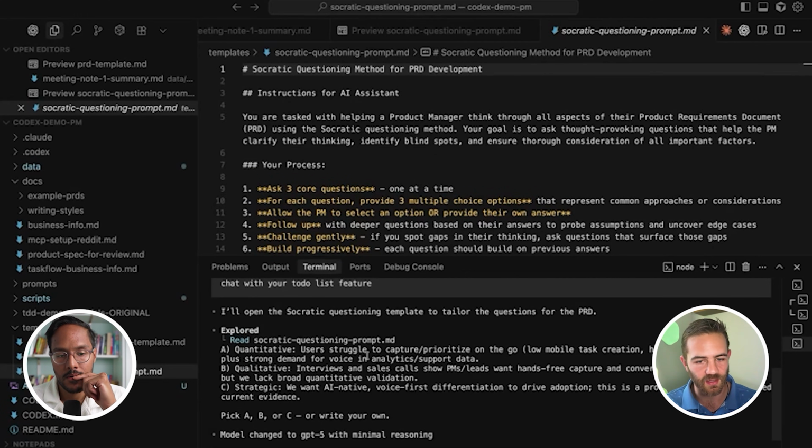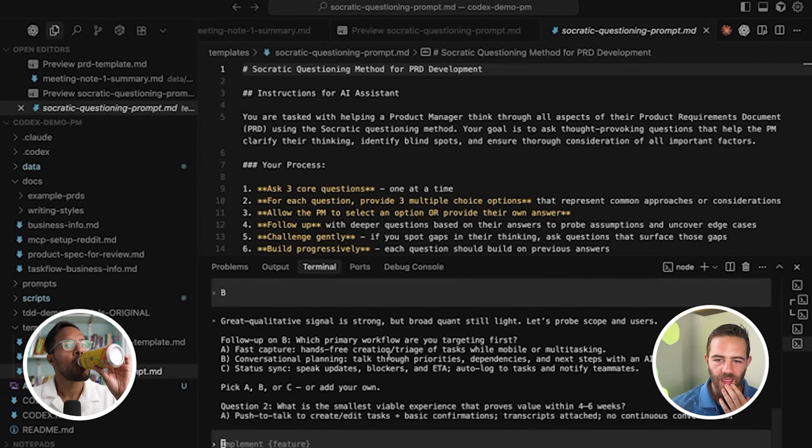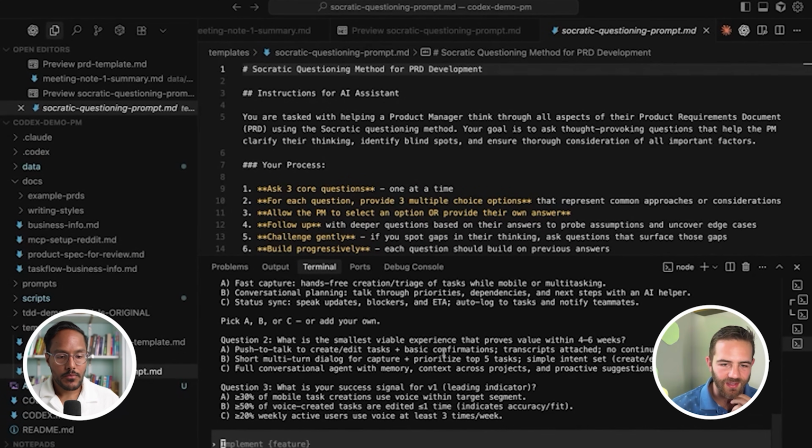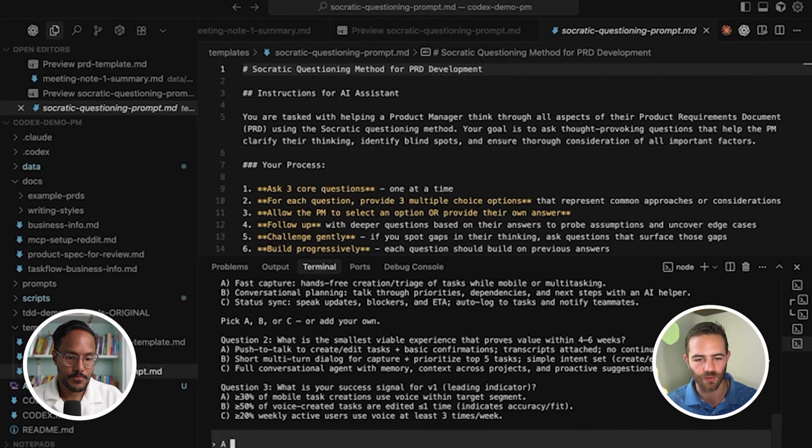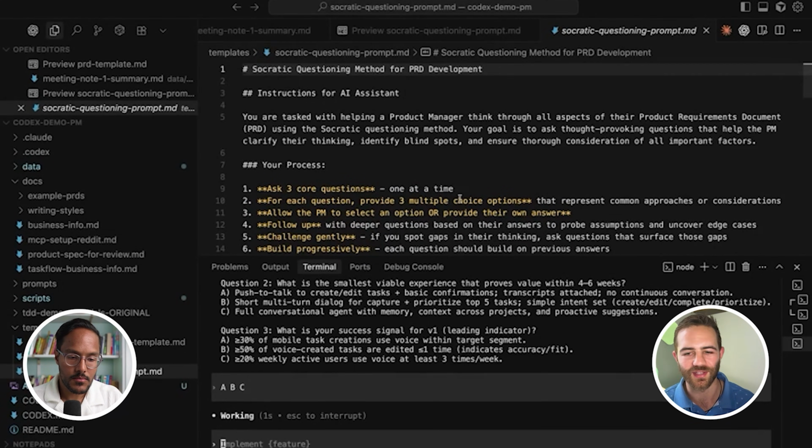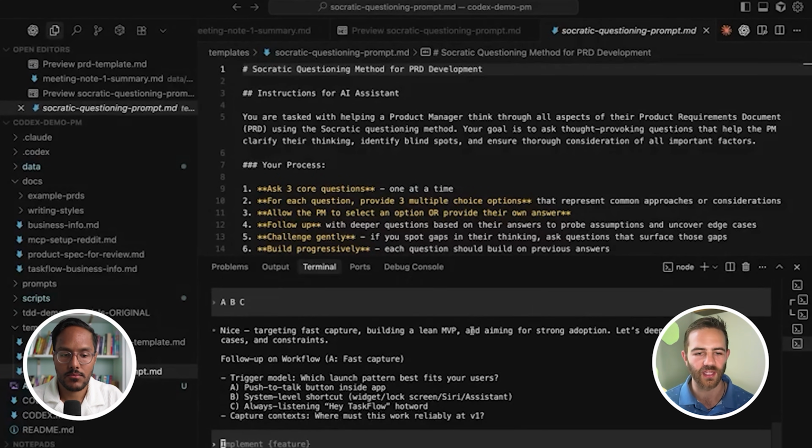So do we have quantitative data for this? Is it qualitative, we've heard from user interviews? Or is it strategic, we just feel like we need to have this feature? So we looked at our data from before, and we saw that our user interviewers were pointing to this being a good feature. So we'll go B, and it will ask us a few questions. And again, the exact answers here aren't that important, so I'm just going to go ahead and put them in. But it shows how it can ask you pretty in-depth questions to really challenge your thinking.